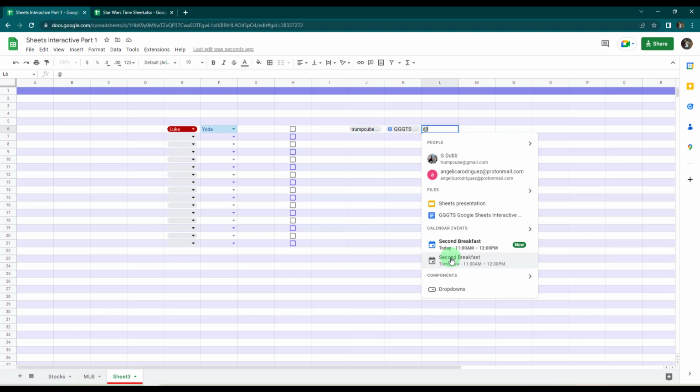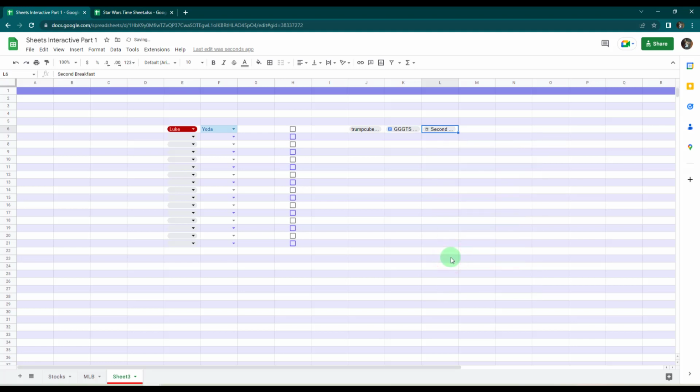And we can select something that's either already occurred, is currently happening, or something in the future. So we'll select that. Puts it in a nice, neat little chip. But if I take my cursor and hover over that, it's going to pull up whatever information from that event that I've got on there. So that is using people chips, file chips, and calendar chips.